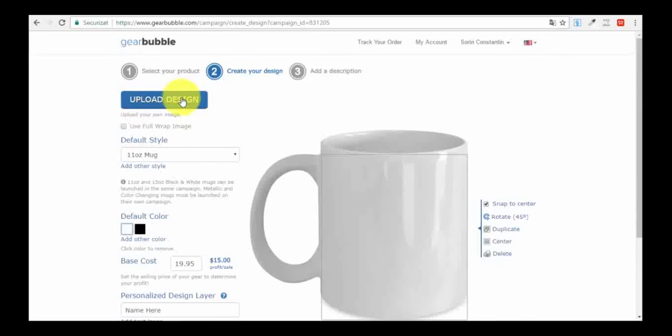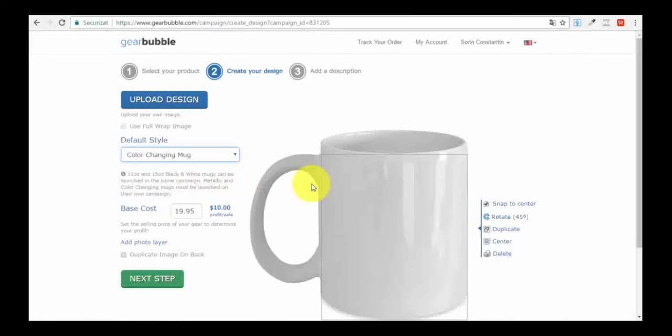Then after you upload your design, and I will just upload something for the test, you have to choose the default style. So you have to choose the type of mug that you want to use. Okay, and you'll see that you have like four options here. This one is the small one, the metallic variation of this one, and you also have the color changing mug. So basically the color changing mug is that type of mug which, when you pour hot drink into it, hot water or something, because of the temperature, you will actually be able to see the design. Otherwise it will be black.